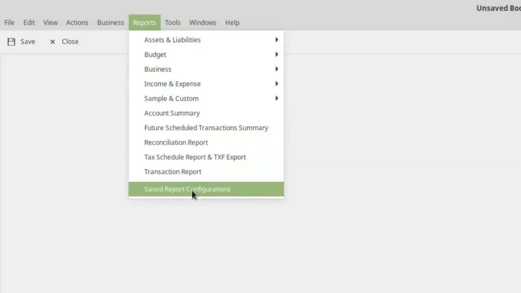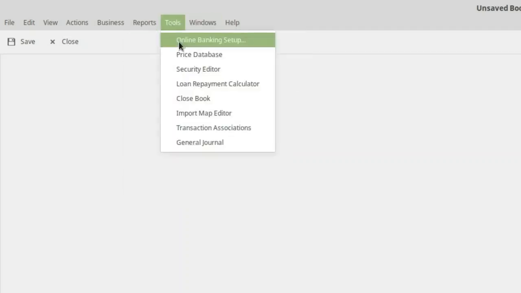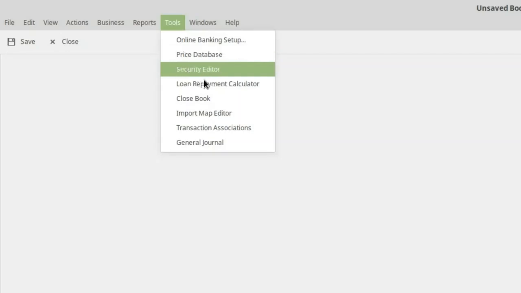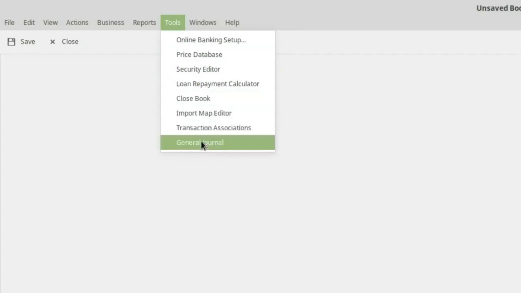How to reconcile, save report configurations is also very handy. Here's various tools. The price database kind of deals with stocks and securities and exchanges. I really wish that you could set this up with products as well. It just won't let you. I know, I've tried. And then there's loan repayments, things like that.